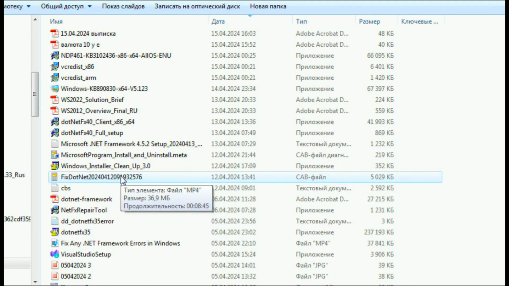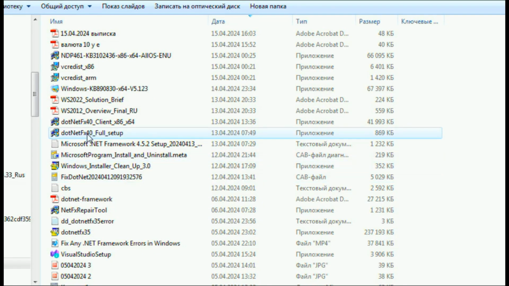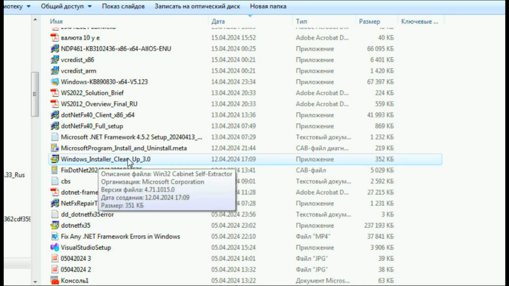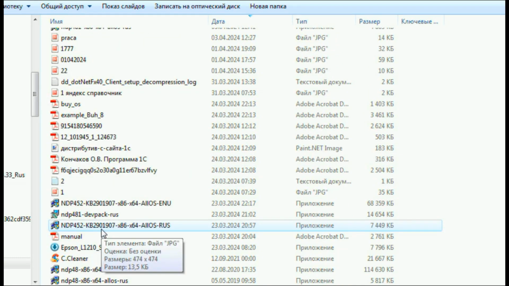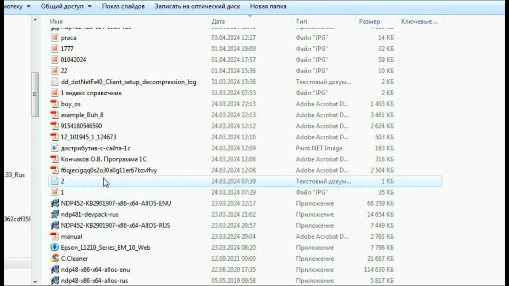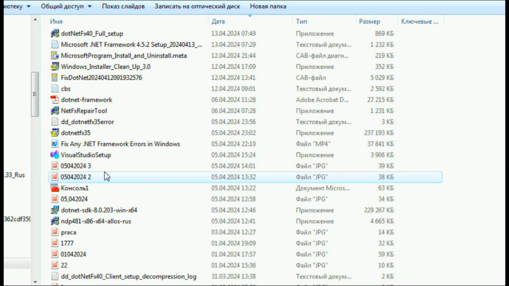I'll briefly tell you the story of how I effectively eliminated errors when installing the .NET Framework to run the Epson Photo Plus program. Before that, I watched all the videos on YouTube about fixing .NET Framework installation errors.